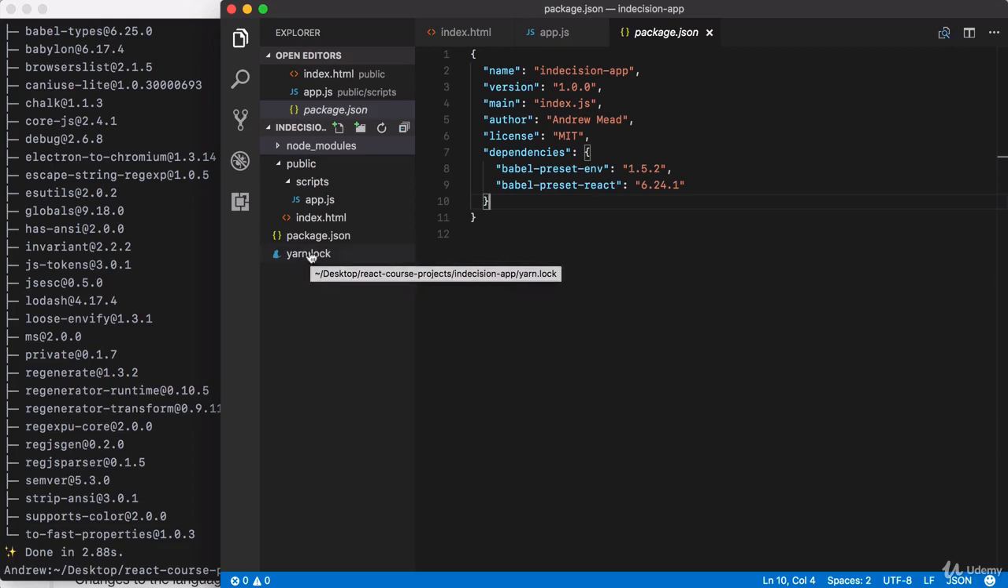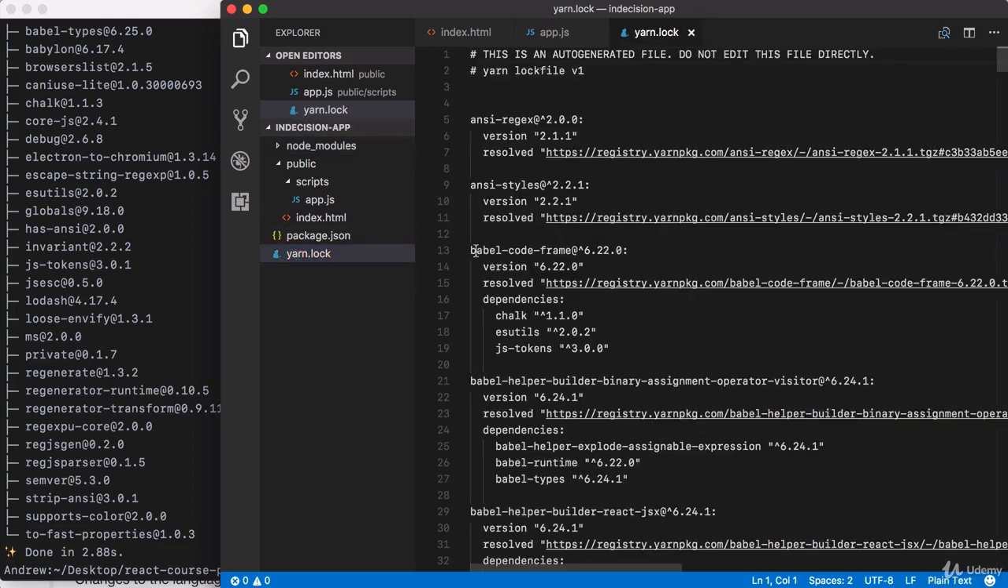Yarn lock is once again something we're not going to manually change, just like node modules, but it is worth cracking open. Now right up top, we can see this is an auto-generated file. Do not edit this file directly. And this just lists out all of those dependencies that we saw in node modules. It contains the specific version numbers that are used, and it also shows exactly where it got that package.